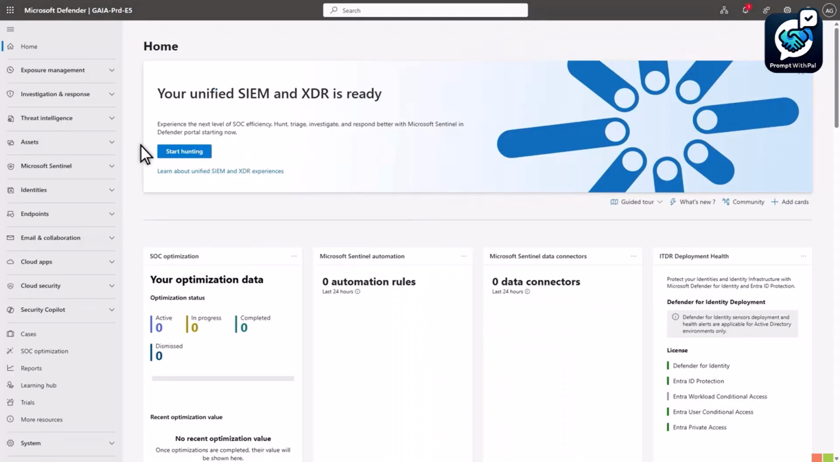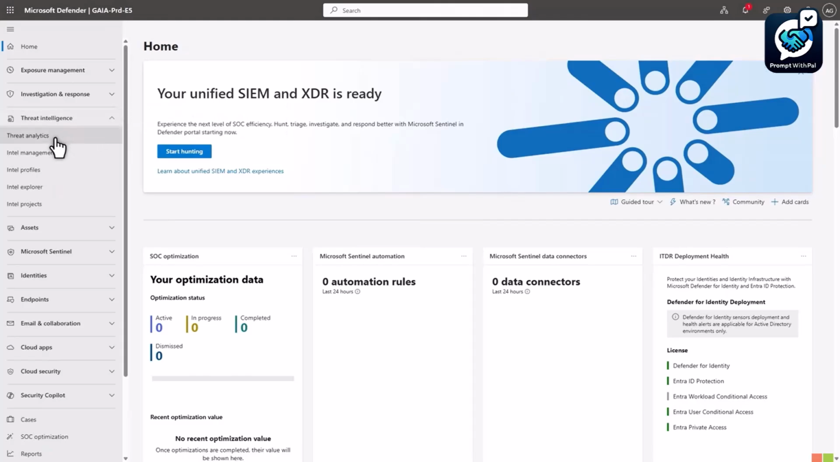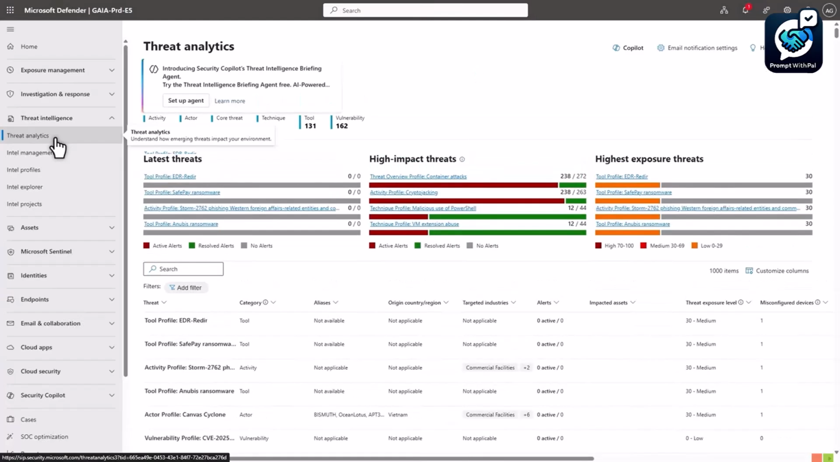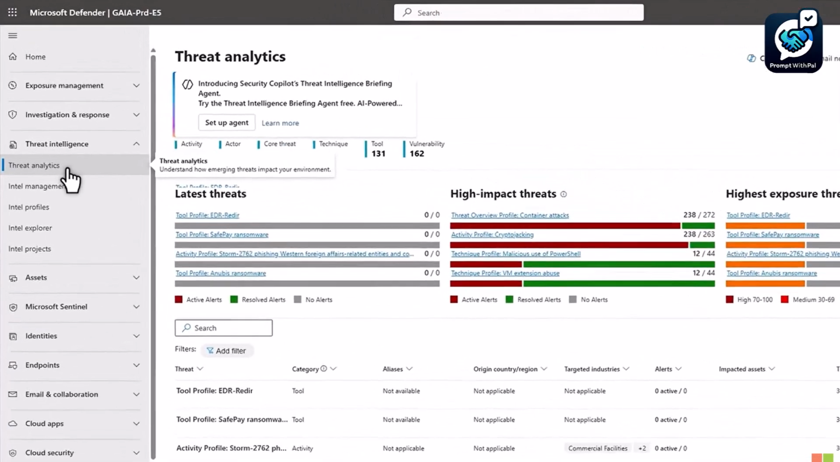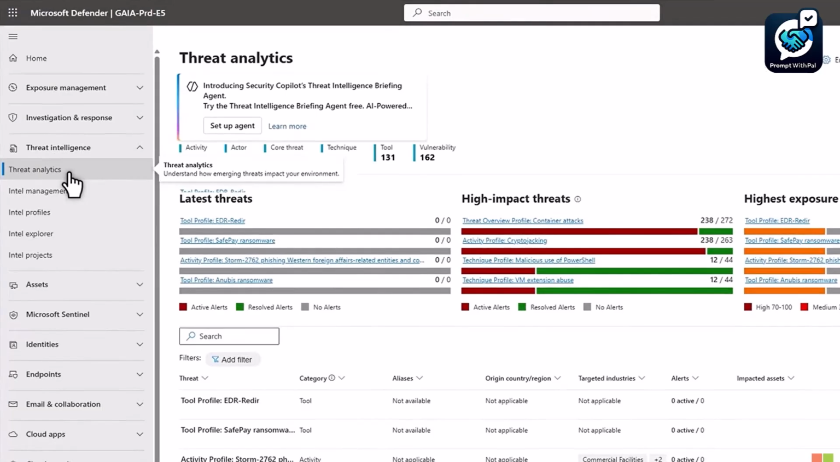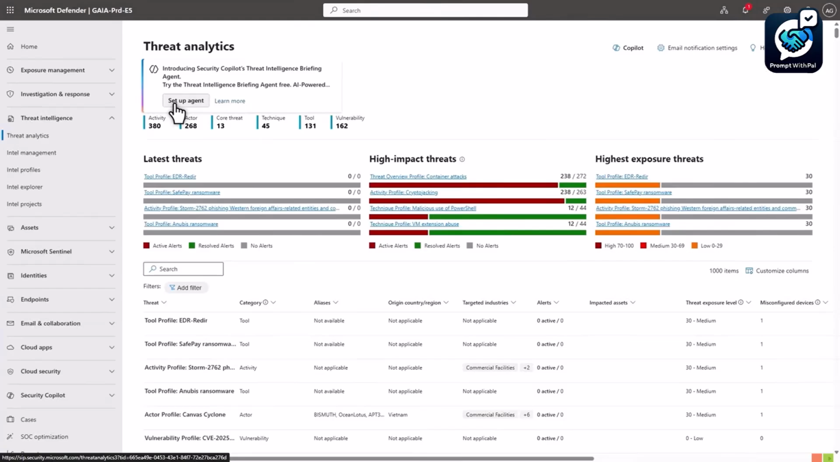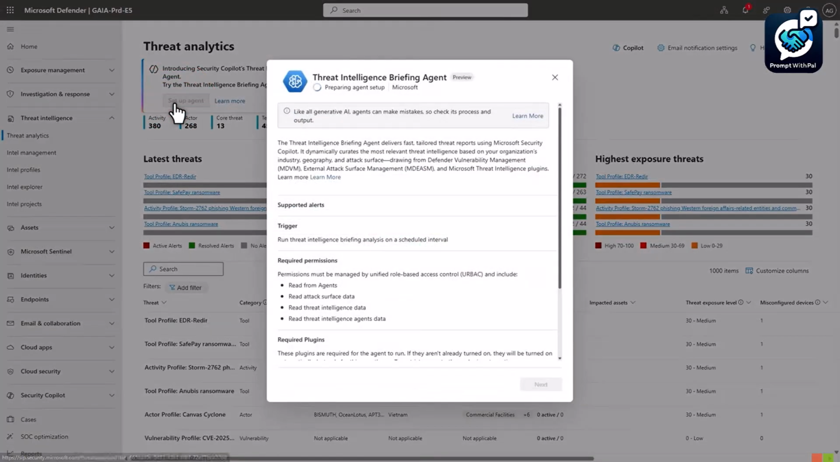Let's start right here in Microsoft Defender Threat Intelligence, Threat Analytics. At the top of the screen, you will notice a card introducing the Security Copilot Threat Intelligence Briefing Agent and the option to set up the agent. This is where everything begins. Earlier, threat intelligence required multiple tools, manual correlation, and analyst-heavy reporting. Now it's embedded directly into your SOC Ops workflow, and we click Setup Agent here.